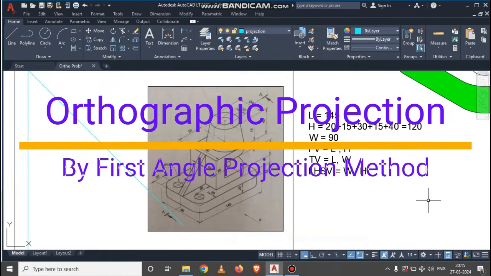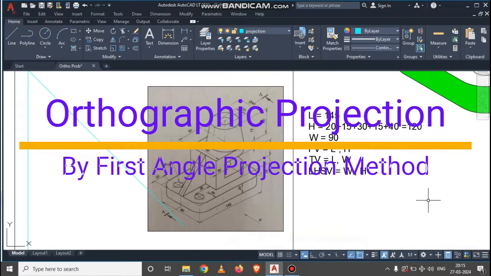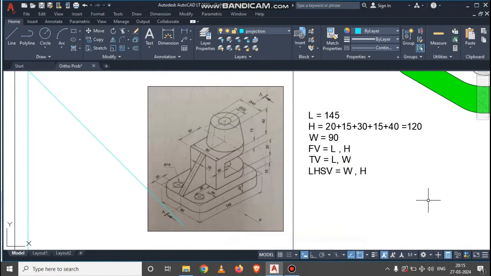Hello everyone, in this video we are going to learn how to draw the orthographic projection for the given three-dimensional component by the first angle projection method. So over the screen you will see one object shown, for which we have to draw the front view, top view and side view projection.